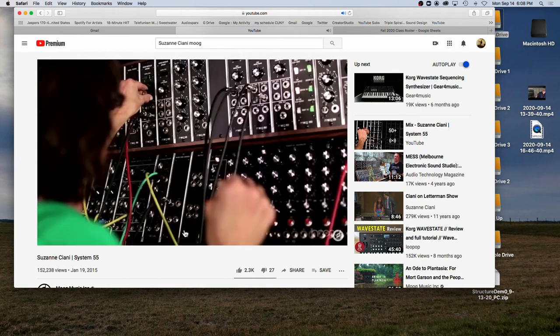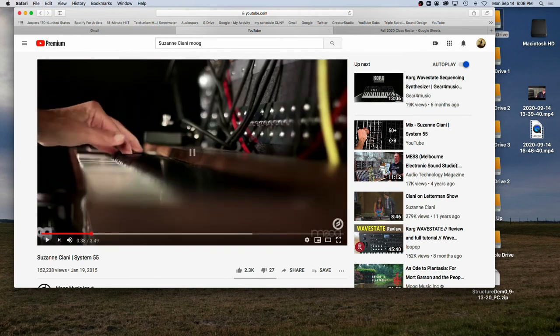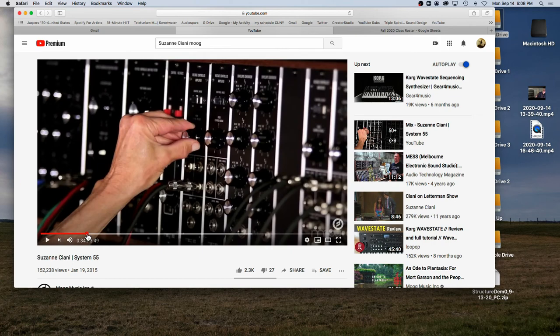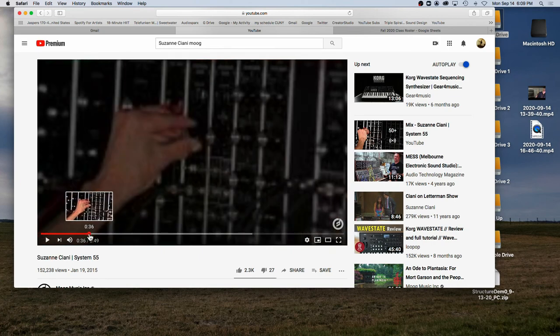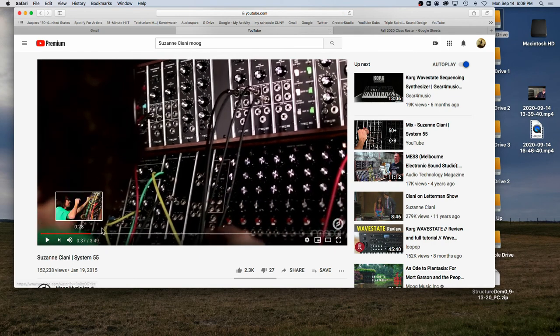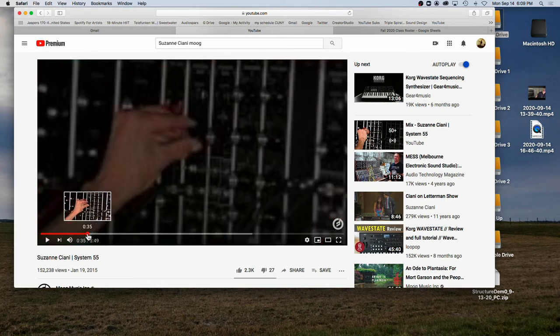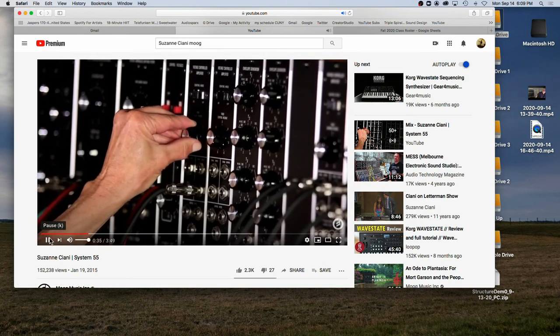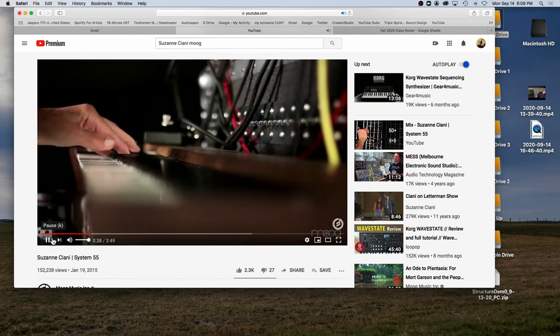So you hear that pattern, it's repeating over and over again, right? So I'm going to just back this up a little bit. So this guy right here, you see this, there's a line of lights that goes back and forth. That's the step sequencer right there. Right? You can just see the light goes from one end and then back to the beginning. Goes from left to right.